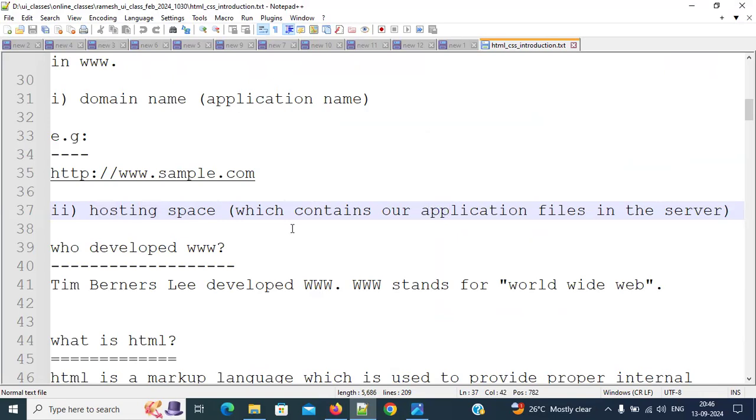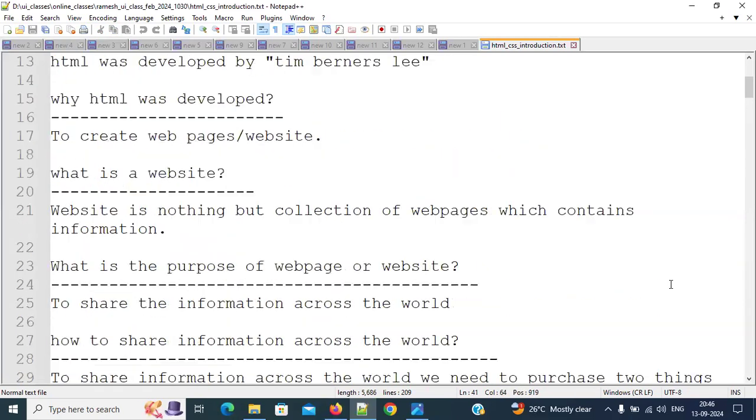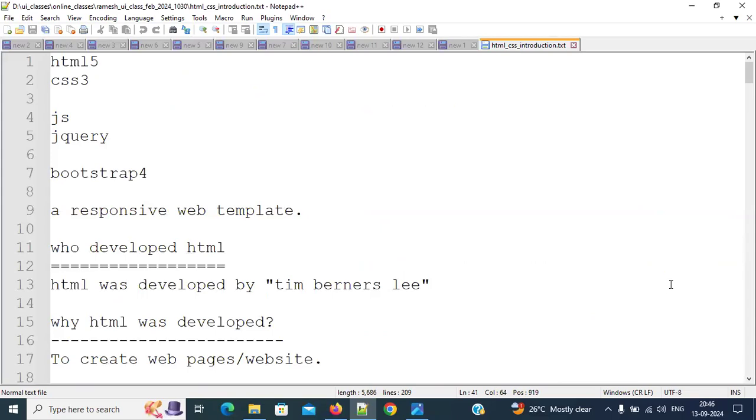Okay, everybody. Where do we purchase the domain name and hosting space? On the www only. Then who developed this www? Tim Berners-Lee developed the www. www stands for World Wide Web. So this is about website related information. Is it clear to everyone?